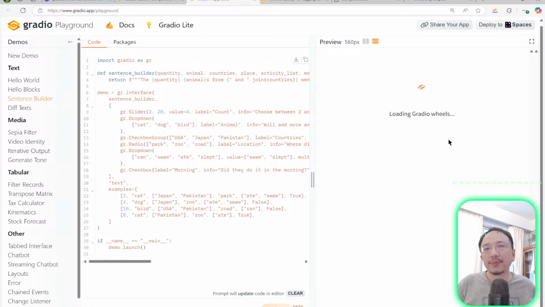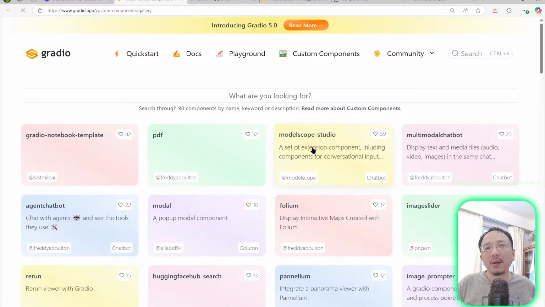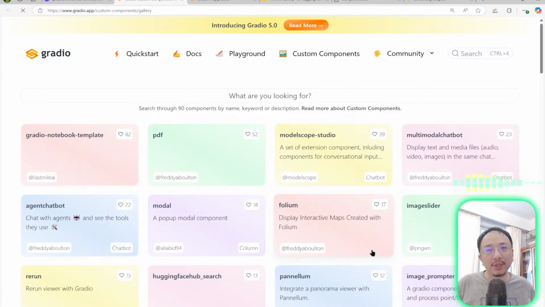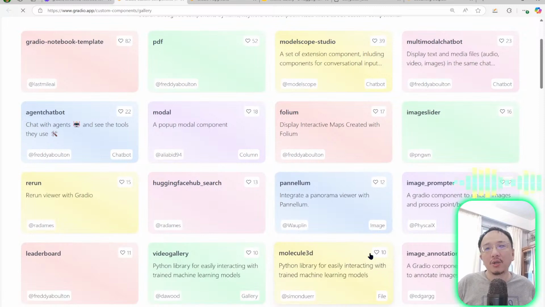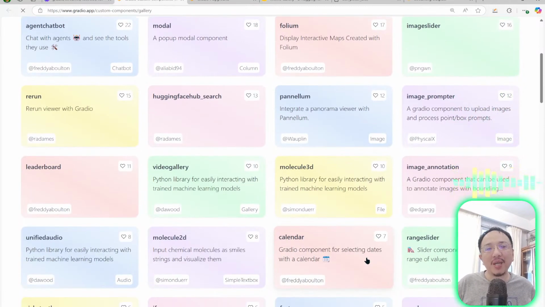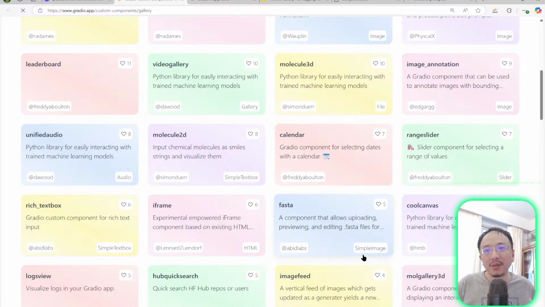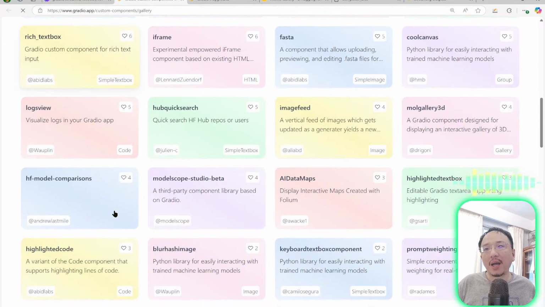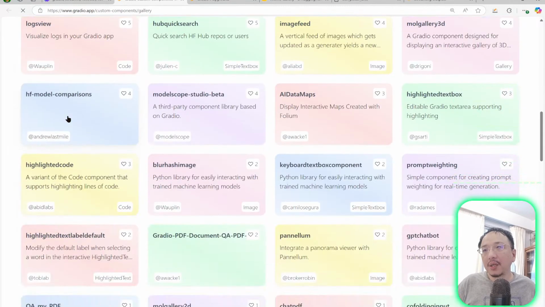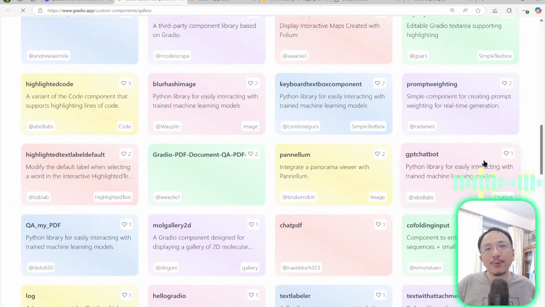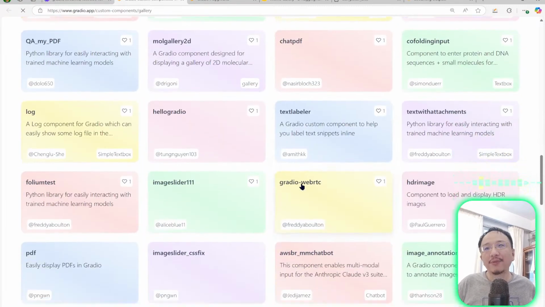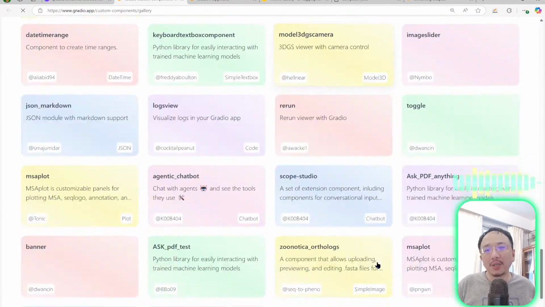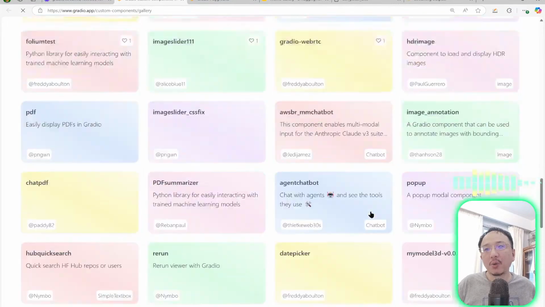It took a while, but here is a component library to show you the rich components provided in the Gradio ecosystem, like a calendar, audio things, leaderboard, highlighted code, GPT chatbot, chat PDF, a lot of different components that you can use with your Gradio.